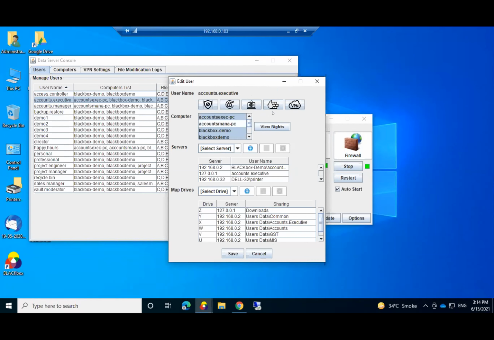If you see here in the computer list, there are certain PCs selected and certain PCs not selected. That means this account executive can work on these computers, and on the rest of the PCs on which the agent is installed, this account executive cannot work. So one user can work on multiple computers, and multiple users can work on a single computer.